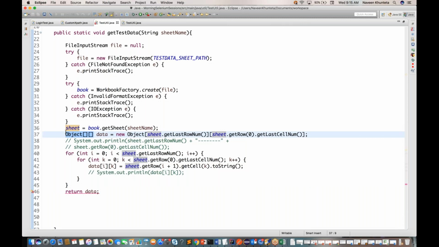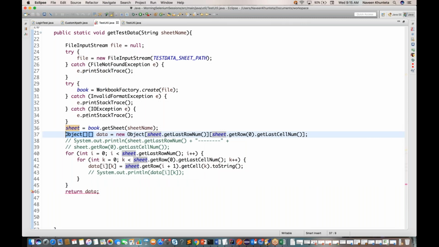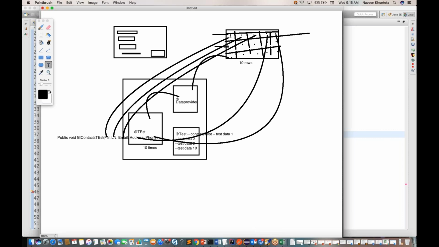Why two dimension? Because two dimension means the first is for row and the second is for column. It will be stored like this. Two dimension means this is the first dimension, this is the second dimension. These are the number of rows, and this is the number of values. So in our case, this is the two dimension object array.